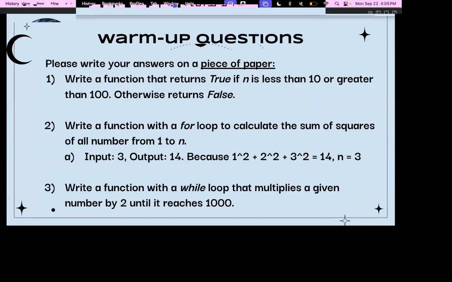The first one is write a function that returns true if n is less than 10 or greater than 100 and otherwise returns false. The second one is write a function with a for loop to calculate the sum of squares for all numbers from 1 to n. And the last one is write a function with a while loop that multiplies a given number by 2 until it reaches 1,000. I'll give you guys a couple minutes to discuss or write on a piece of paper.